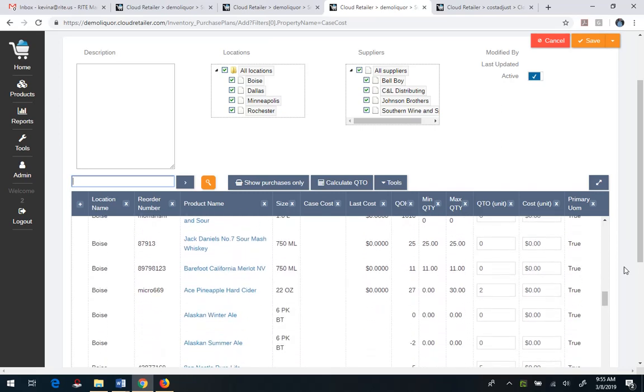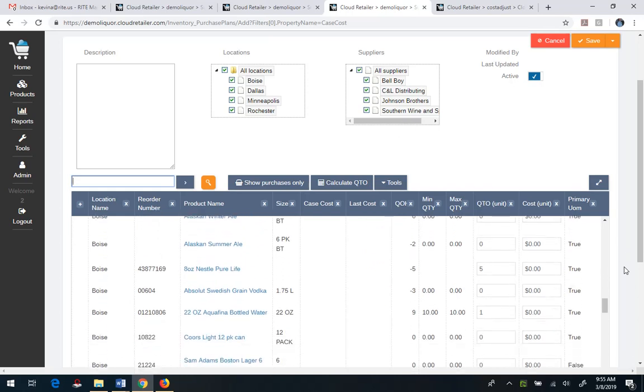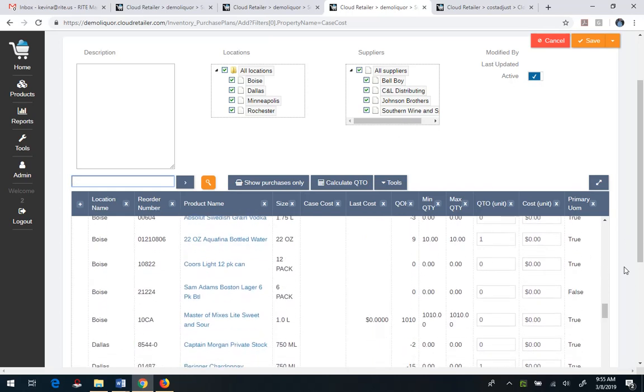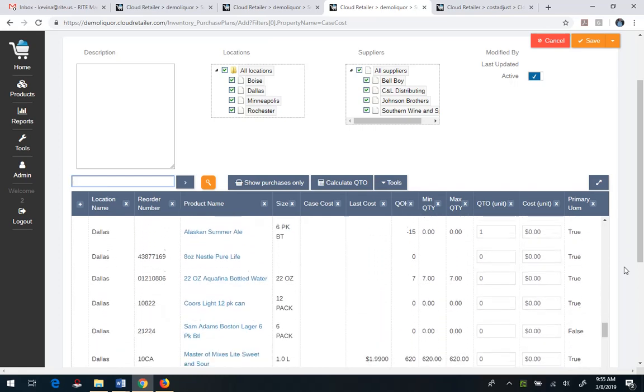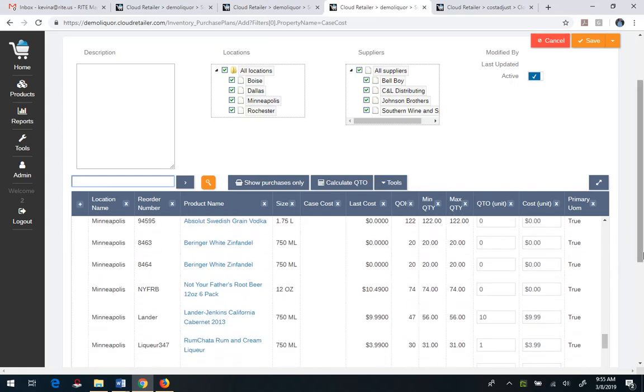Oh, we sold some pineapple hard cider too. And lots of water. That's on me too. I use bottled water quite a bit in the demos. Anyway, you get the idea here.